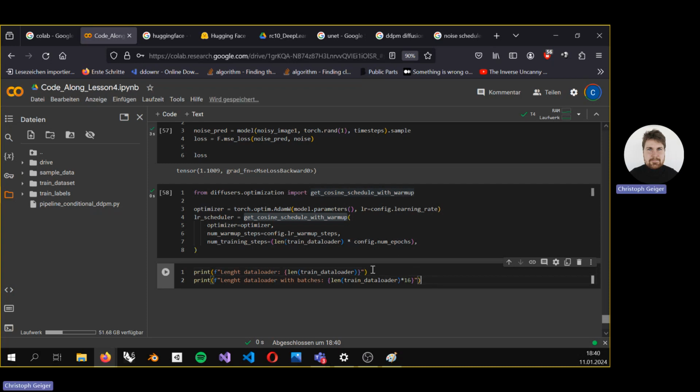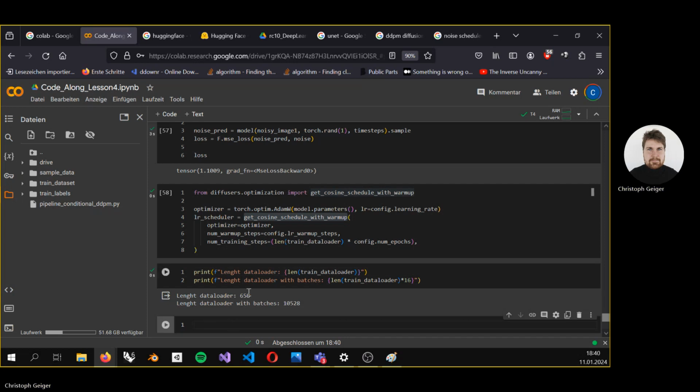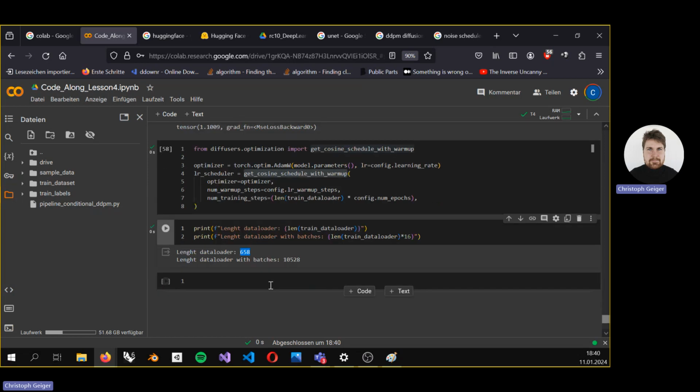This one is just to quickly check how long our training will be. Our data loader is basically the whole dataset divided by 16, right? So our data loader has so many batches because we put the images into batches of 16, so it's just checking.